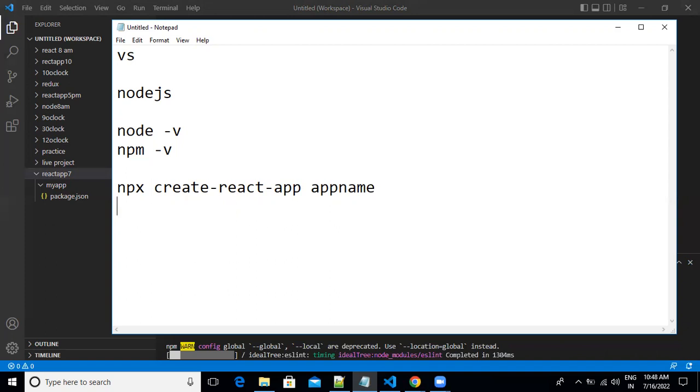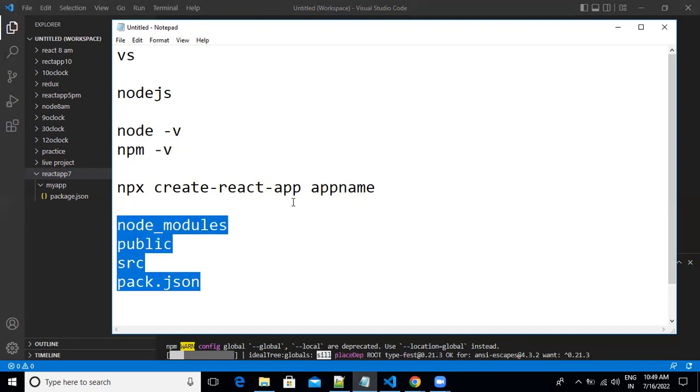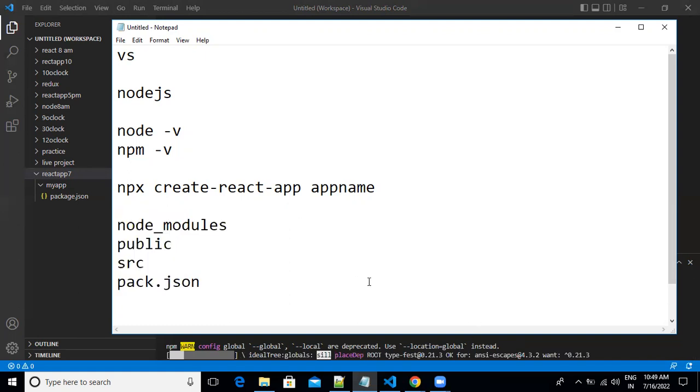We have to wait because by default, if you are creating any project, we will get different folders: node_modules, the public folder, the src source folder, and package.json, package-lock.json. Like that, we will get the complete files along with the folder structure. Once the app is installed successfully, we have to run it. This is the process we have to follow.